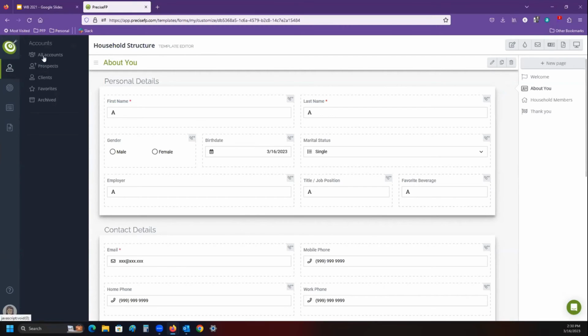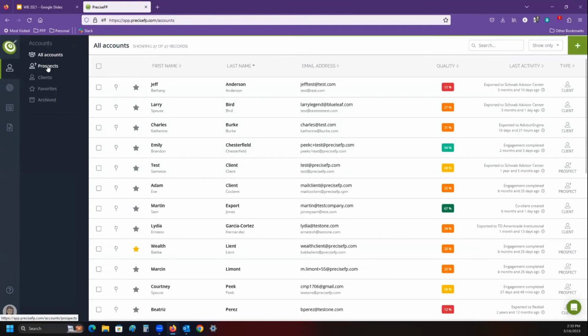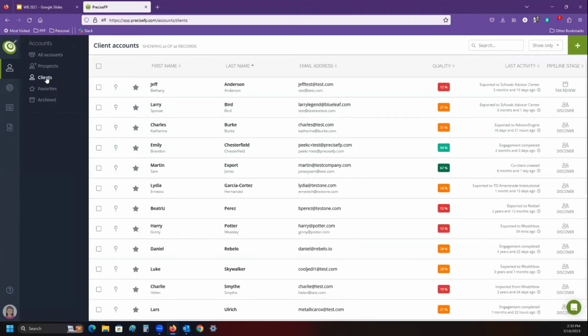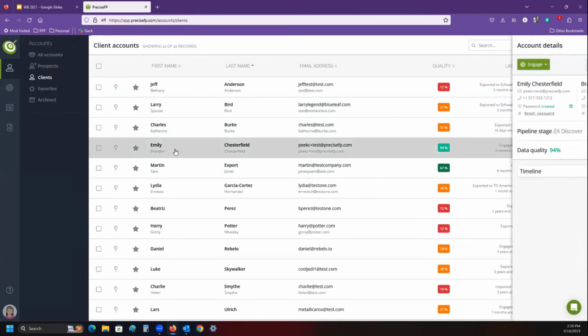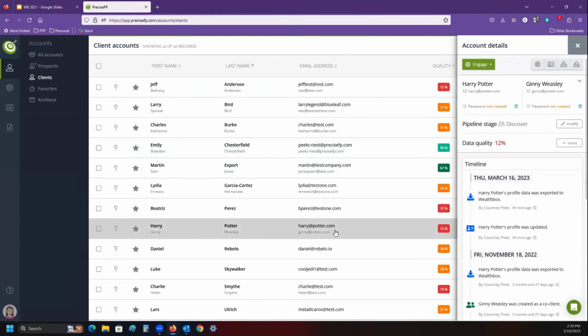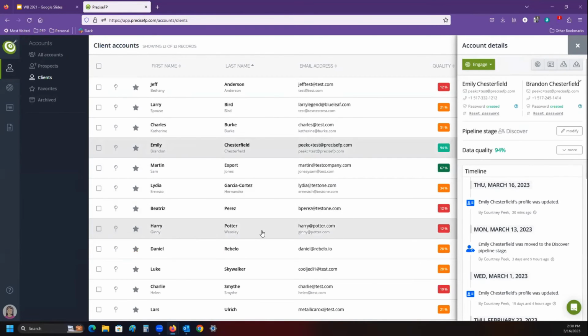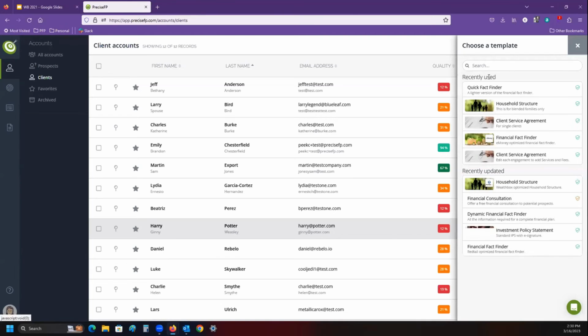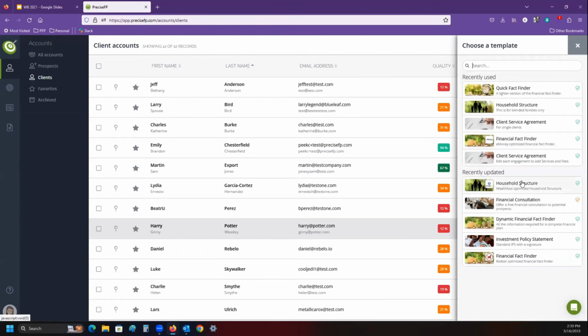So let's go to accounts, then all accounts, or you can click on prospects or clients if you've got somebody listed as such. I'm going to go to my test account here. Let me go, oops, sorry, no, I wanted this one. What I want to do is engage. I'm going to click on the engage button with a form, and it'll show you your top 5 recently used forms, your recently updated forms, or if you want to search for a specific form that you're not seeing, you've got the option to search as well.